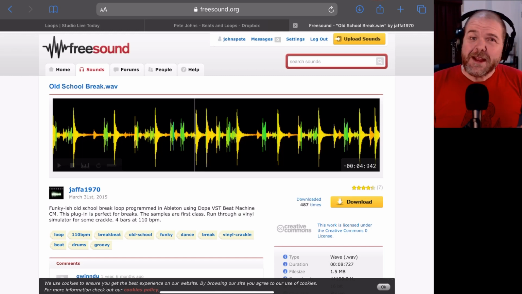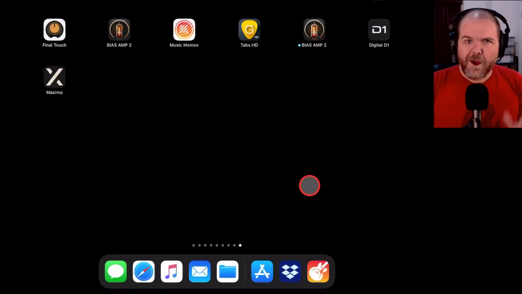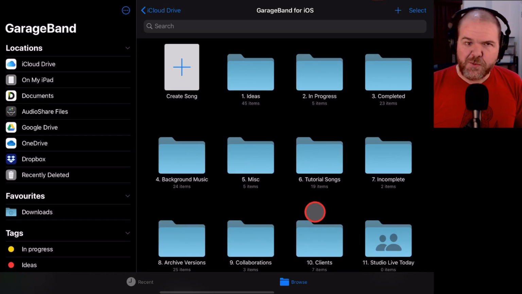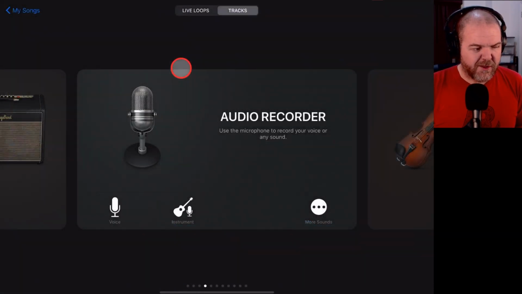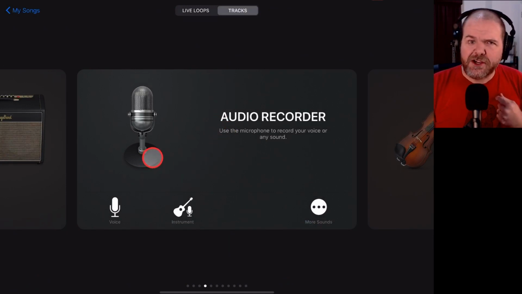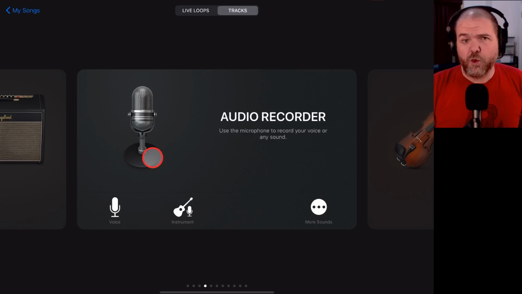So let's now jump in and get these imported over into GarageBand and show you what we can do next. We're going to tap on the GarageBand logo and jump here into GarageBand. Now we need to firstly create a new song. So we're going to tap the plus button to create song, and it will pop us here. Now what I'll do is I'll set up for when I'm going to actually record the vocal track, and then we'll import in the beat over the top of that one.